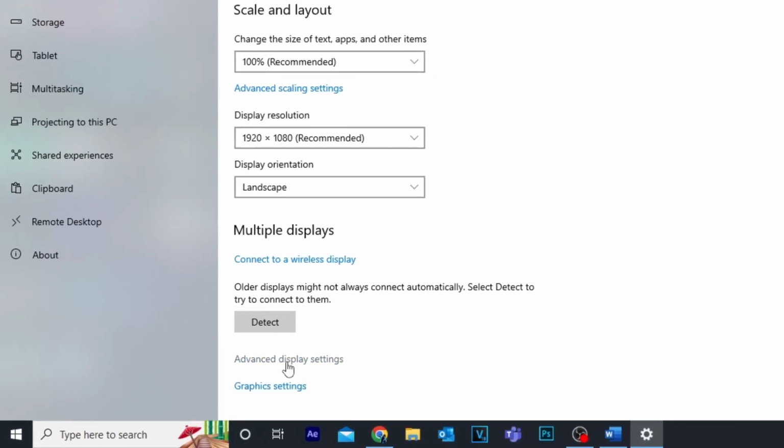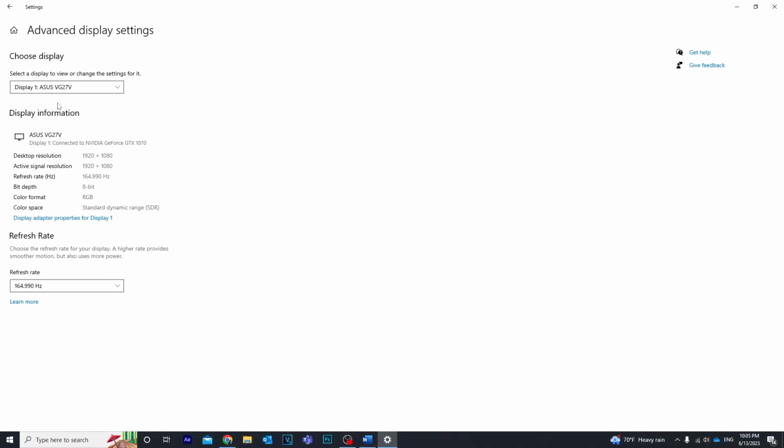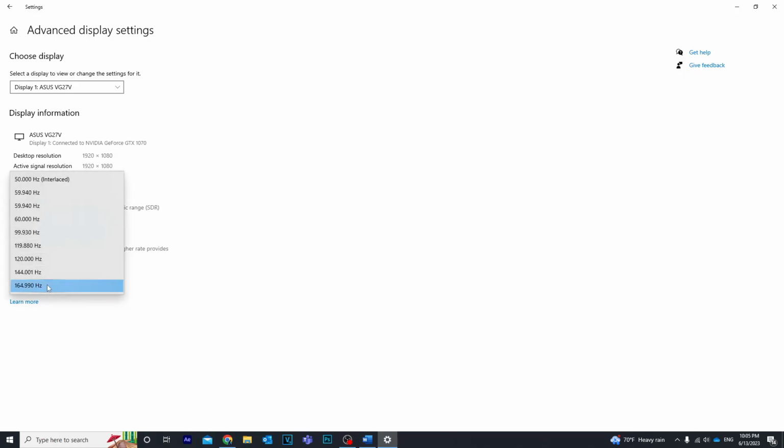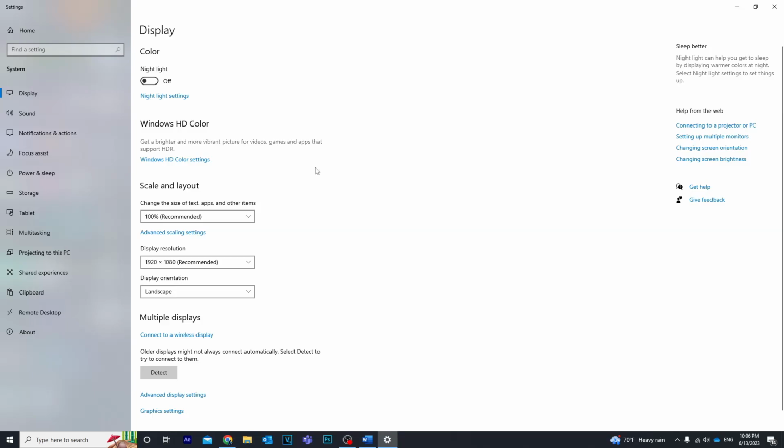And then you're going to go to advanced display settings, and you're going to want to make sure the refresh rate is at the highest possible for your monitor, because you don't want any bottlenecking happening at all. So you just want to make sure that's all good. I know it's pretty basic things, but you might have overlooked it or you just didn't know about it.